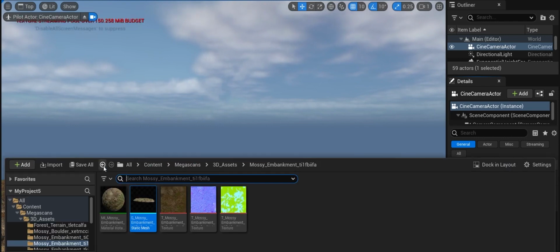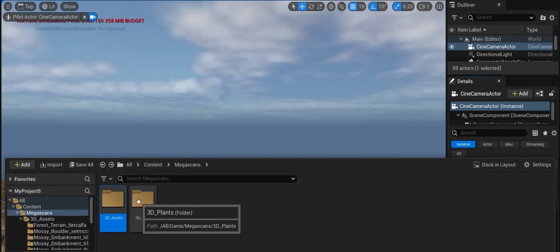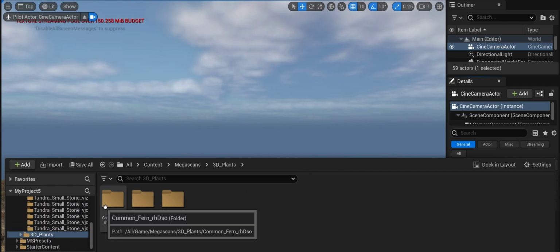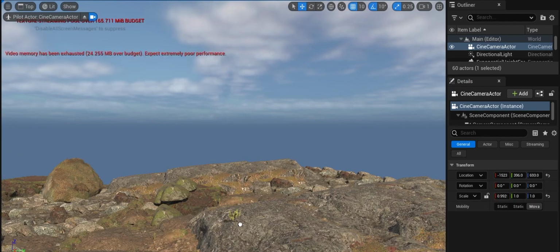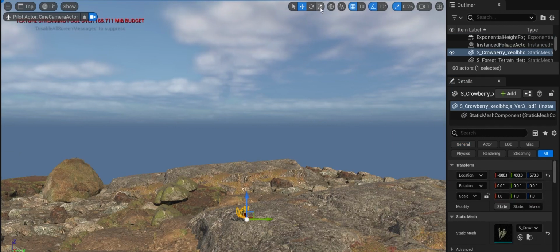We'll go to content drawer, and we'll put some 3D plants over here, and strawberry. Okay, so here it is. I'll scale it a bit.